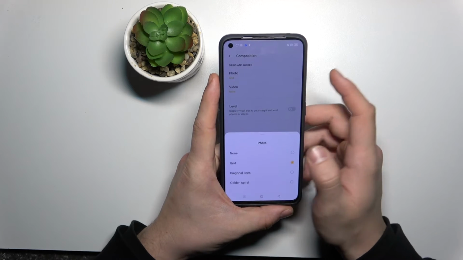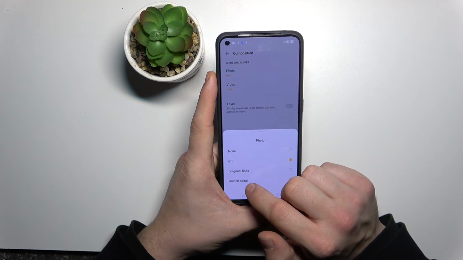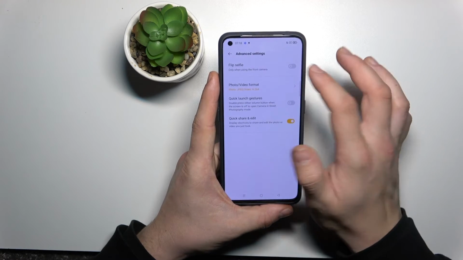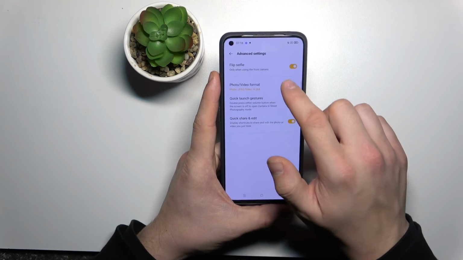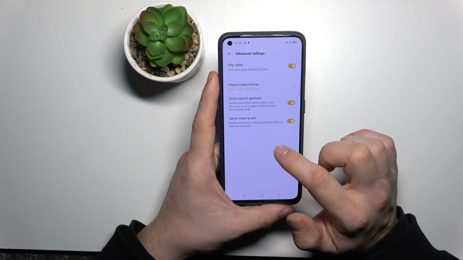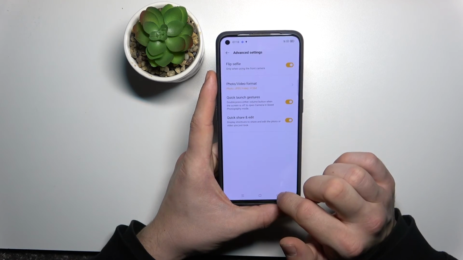For example, we can enable grid lines, diagonal lines and golden spiral in photo mode. In advanced settings we can enable or disable flip selfie, change photo video format, enable or disable quick launch gestures and quick share and edit.